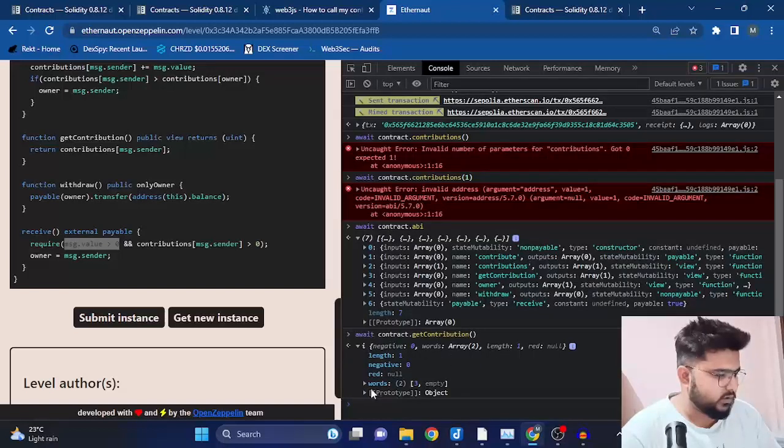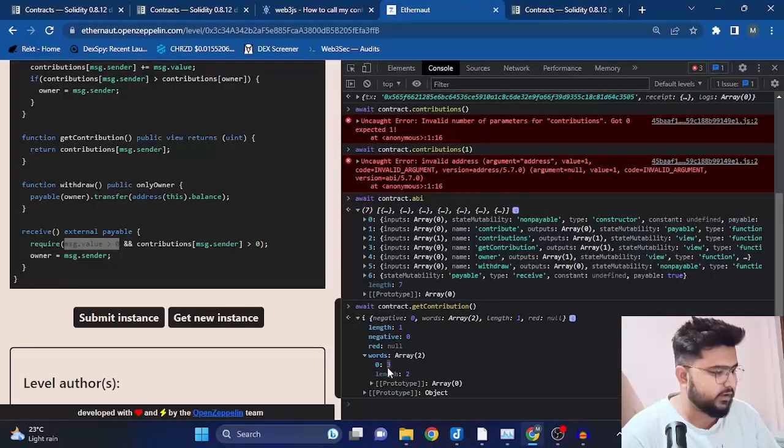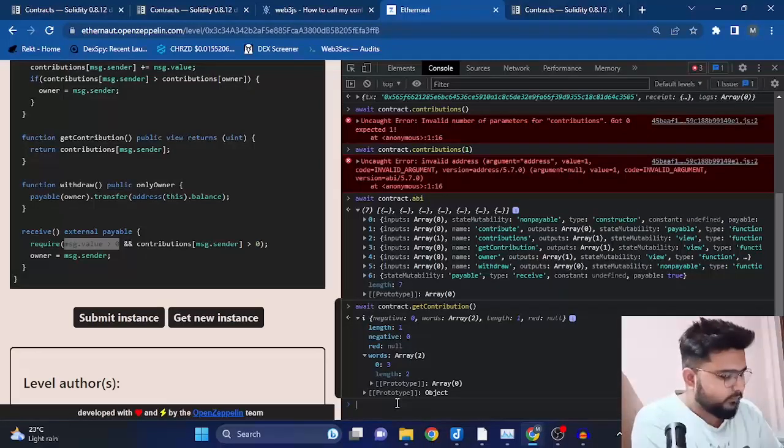When you open this one and open the words, it will show that we have contributed 3 Wei. So I have already contributed to the contract. Now is the time to send a transaction without calling any contribute function. We have already contributed, and we will send some Wei to the contract, and the receive function will automatically trigger, because I'll not be sending Wei to the contract by calling the contribute function. So the receive function will trigger automatically for receiving the Wei. So I'll do await.